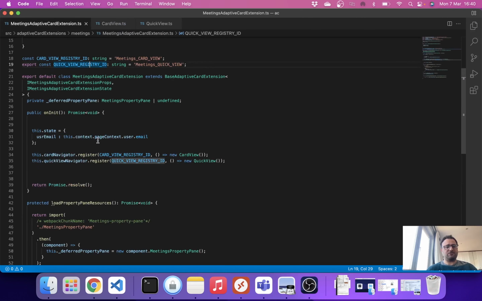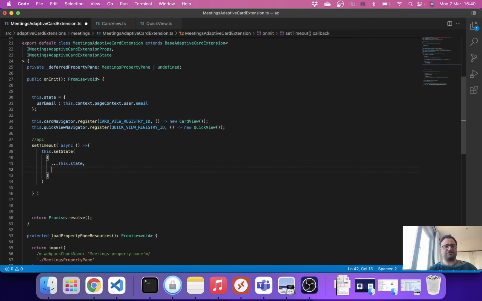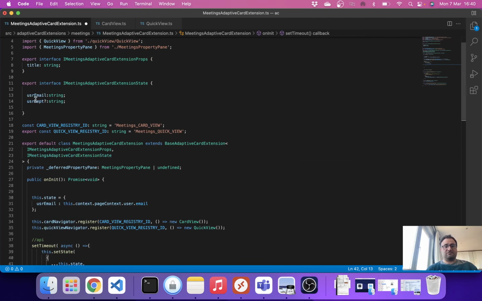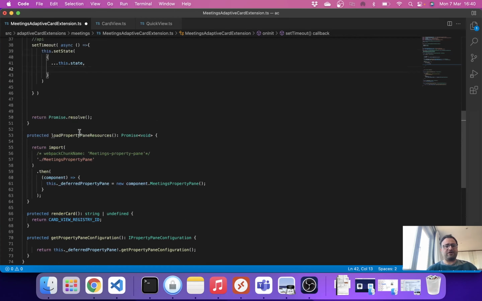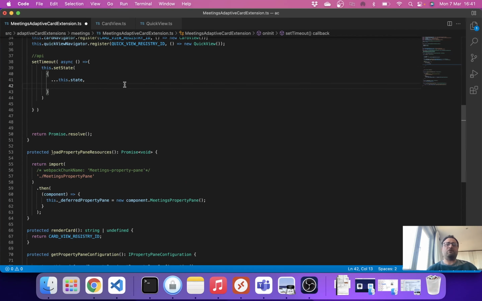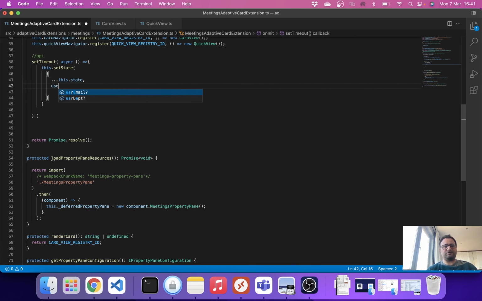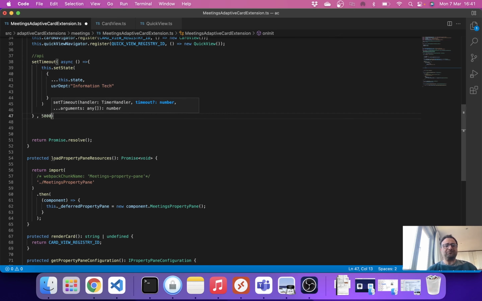So I will say use whatever property you have for the state. So that means just copy user email as it is. That's the spread operator. Or if there are 10 properties, just copy them, all of them in one go. But for user department, how about setting it to IT, information tech, let's say, and then you run this function after, let's say, 5 seconds, right?